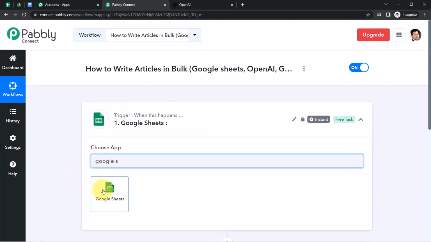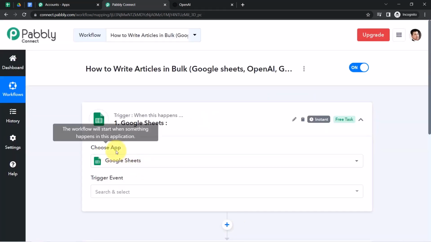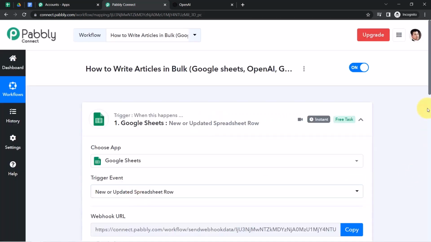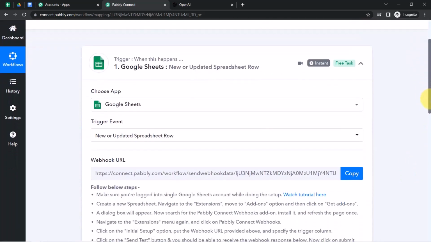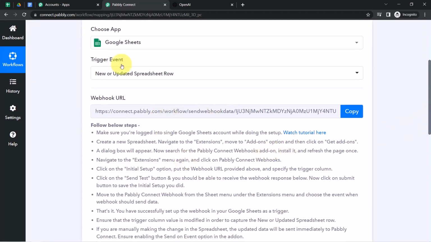And here, since I'm going to add a list of my articles in a Google spreadsheet first, the first application, or the trigger application here, will be Google Sheets, and I want that as soon as there is a new or updated spreadsheet row, basically whenever a row is updated or whenever data is added into a new row, this automation should be triggered. So that is why I'll go with this particular action event.